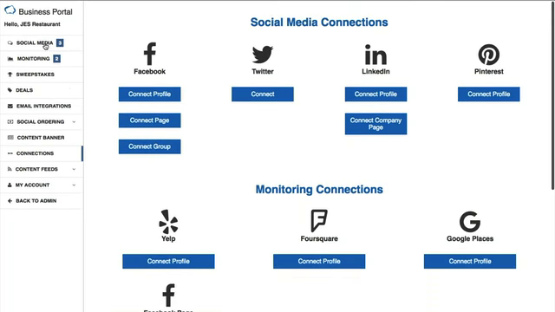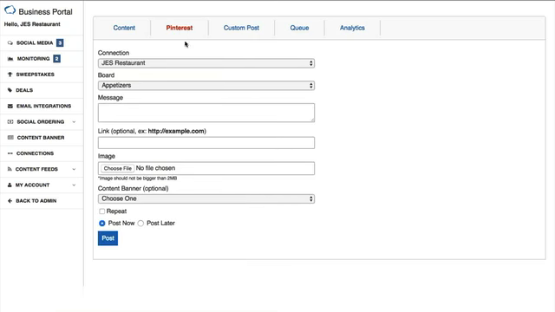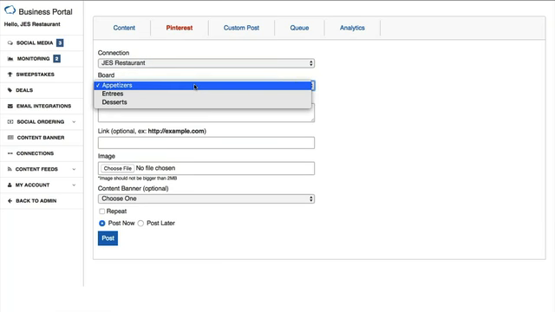So when you're ready to start pinning to Pinterest, you'll go back to your social media tab and click on the Pinterest tab up here. And you'll see that we have this connection. I've connected it to my JES restaurant account. And then from there, you can choose a board that you've already created.